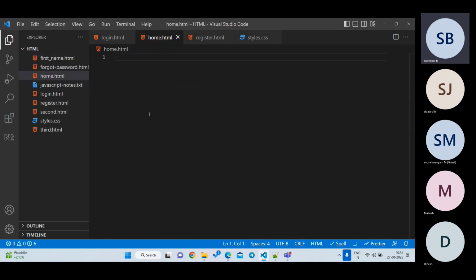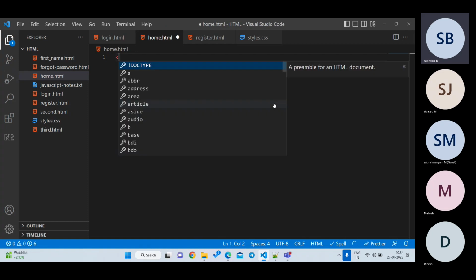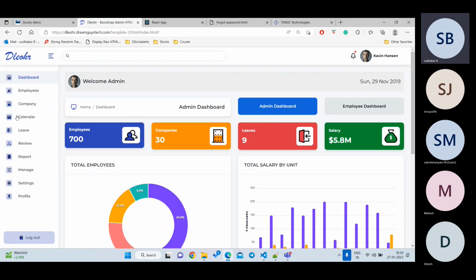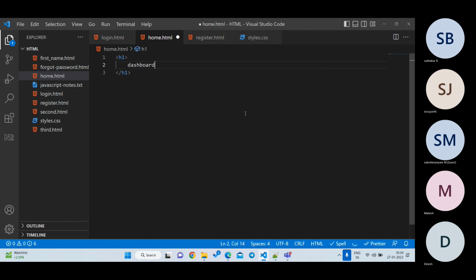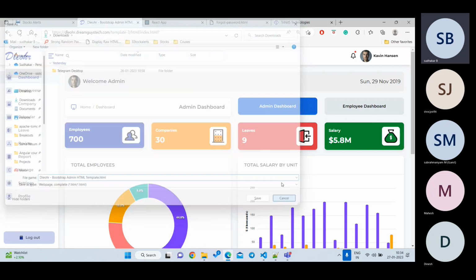Inside the home page I want to add all the links. So I will write one paragraph tag or h1 tag, anything. Let us go for h1. Inside the html I want to write dashboard, employees, company, whatever the links are. But if I'm writing like this, this will not work out, right?